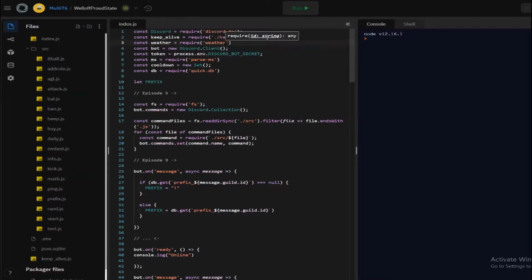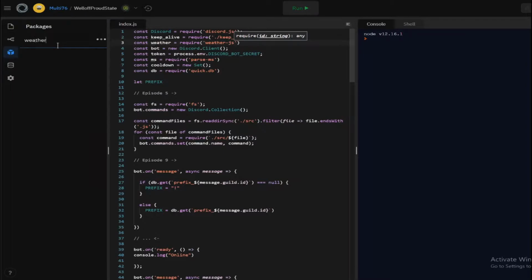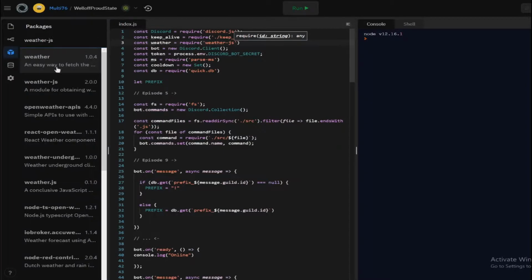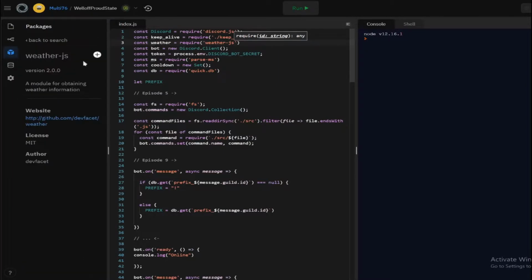weather.js, and now time to go into packages and actually download it. So weather.js right here, and let me click on the plus icon, and now it's installing.